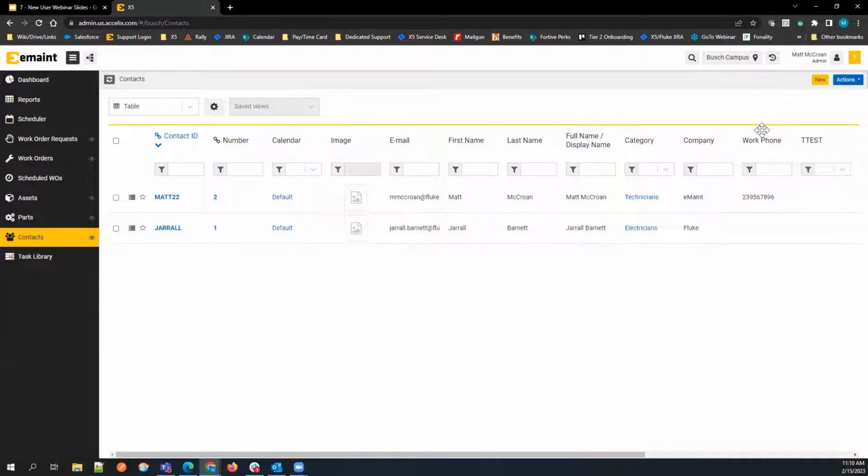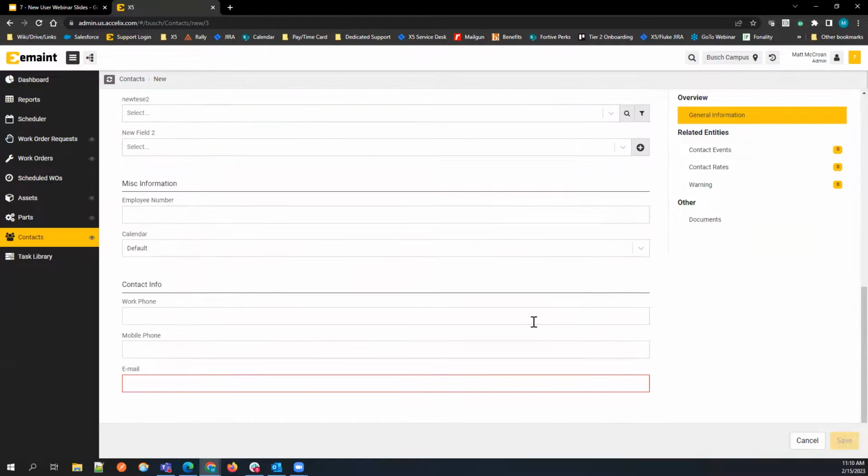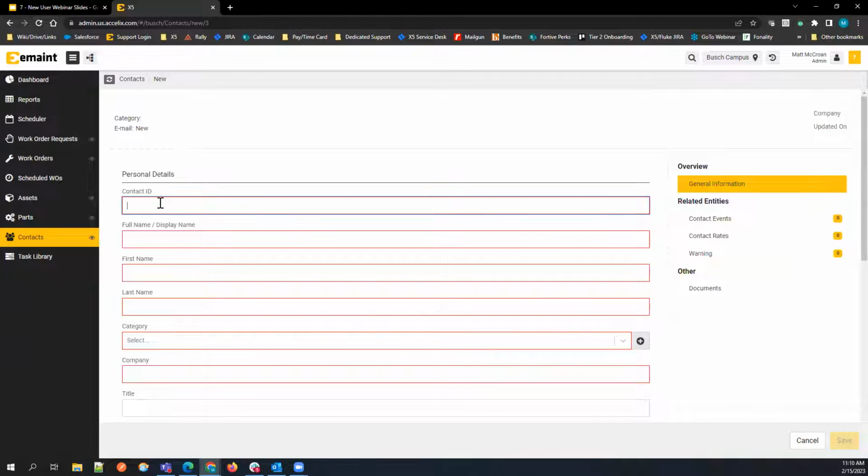So if I need to create a new contact in the site, same situation, I'll go up to new. Because I don't have multiple contact forms, when you hover over new, you don't get the drop-down option. All you get is just a new link. And when you click it, it's going to pull up the singular form that is available to you. Again, completely customizable to whatever you would need.